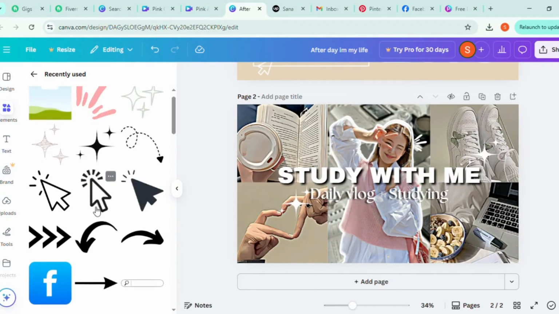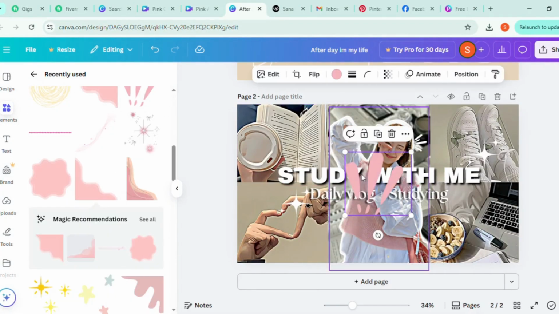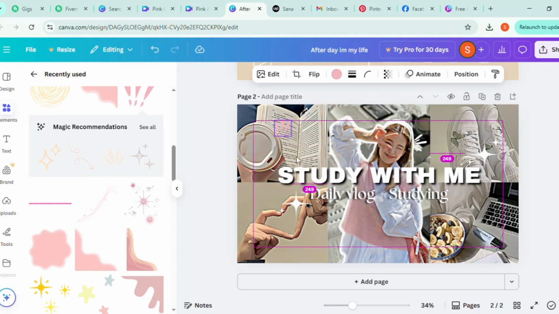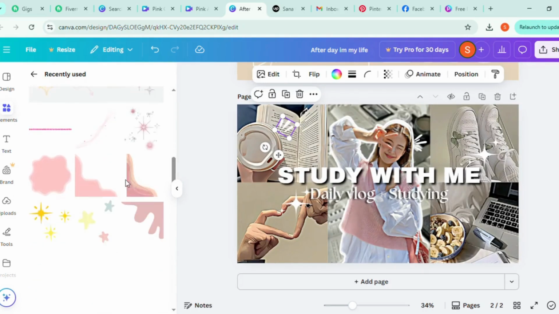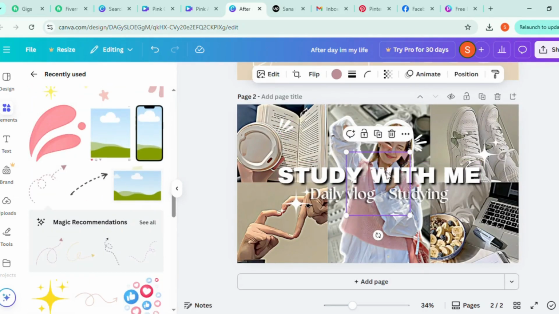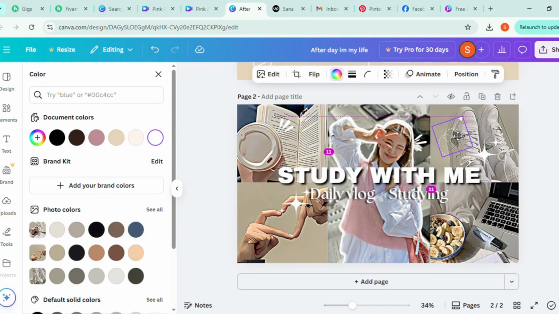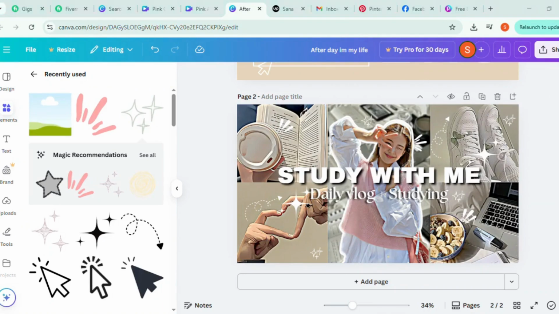This way, you can make your thumbnail interesting and eye-catching. This is my favorite part. Add arrows something like this and change their colors into white. Look, our thumbnail is ready now.